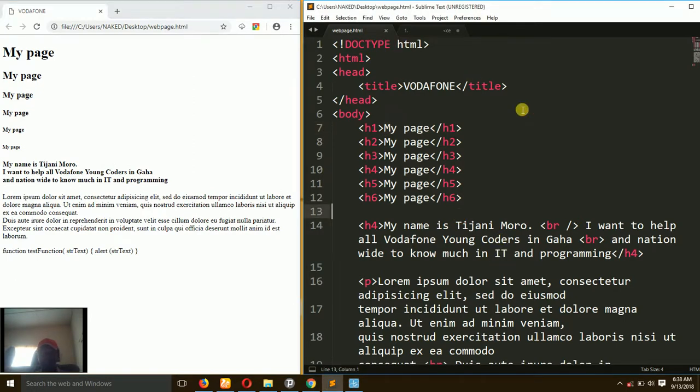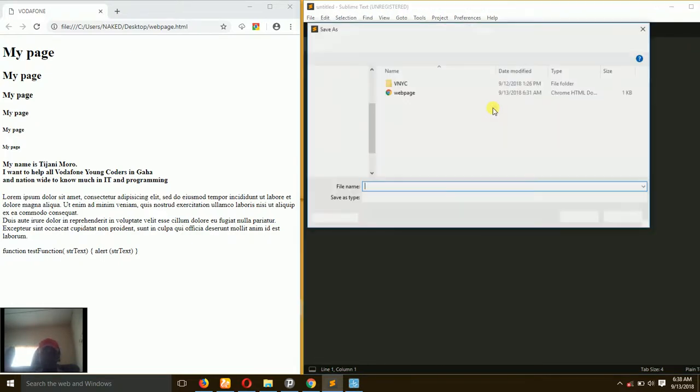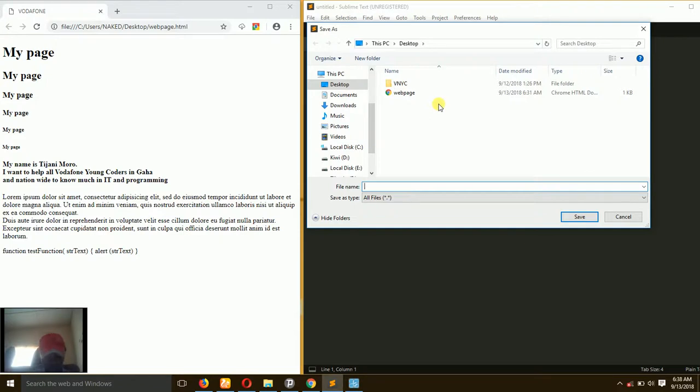Today we are going to learn something, so we need to create a new file. I'll be creating my new file. I'll name it horizontal underscore tags underscore center dot html. Now I'm saving my file on the desktop.